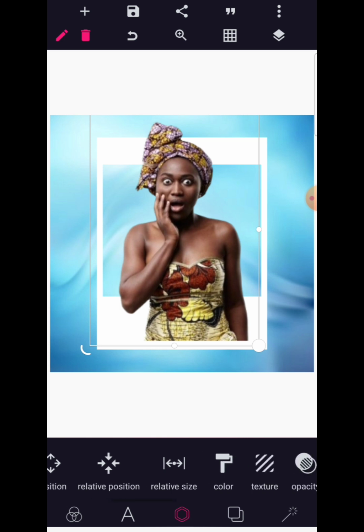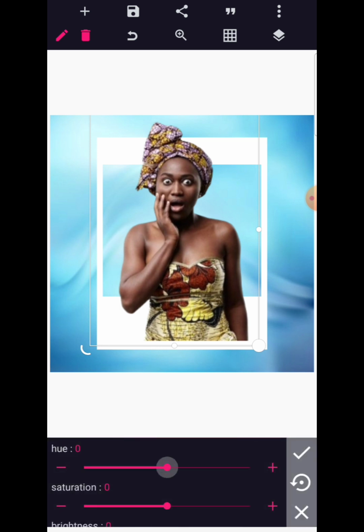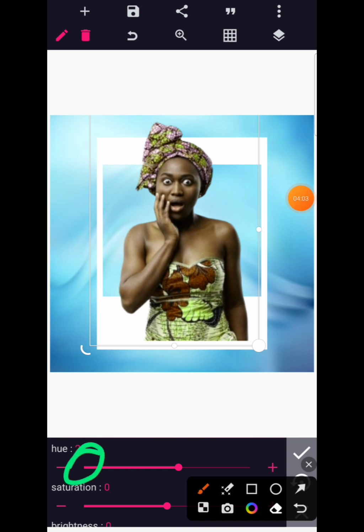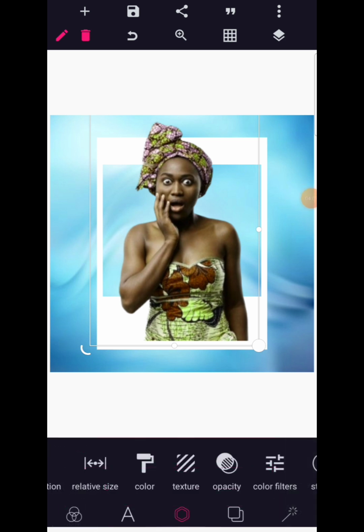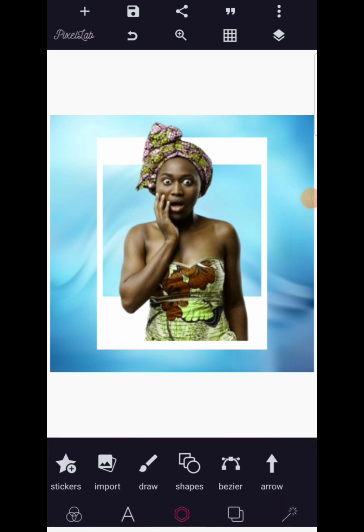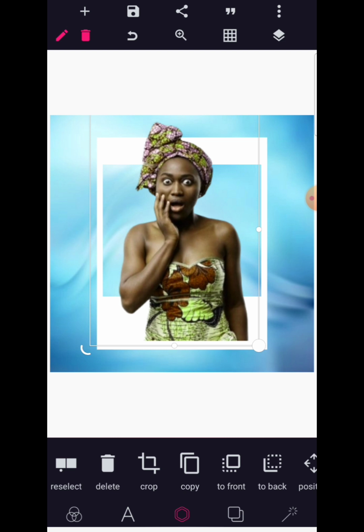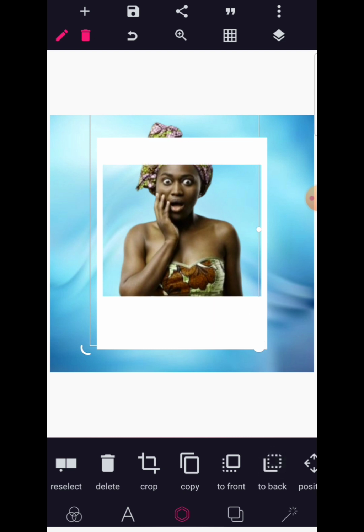Now what you can do is to go to color filters and filter the hue by, let's say, just 25. Check your hue, it should be around 25, and you can click on check mark. This is just to give the image somewhat a particular glowing effect. After achieving this, the next thing that we're going to do is to click to send it to back.